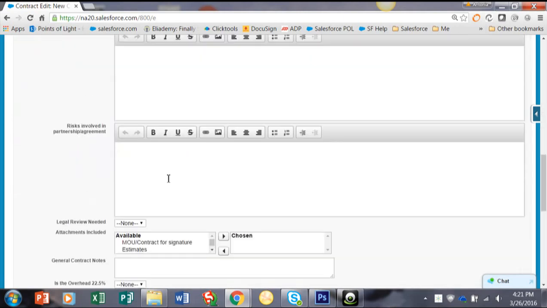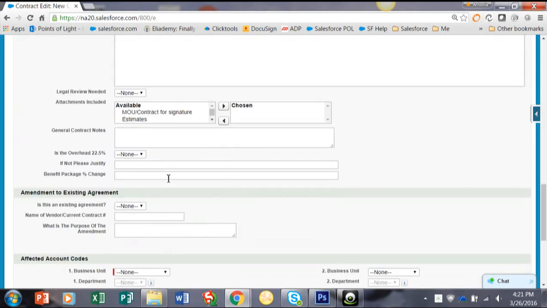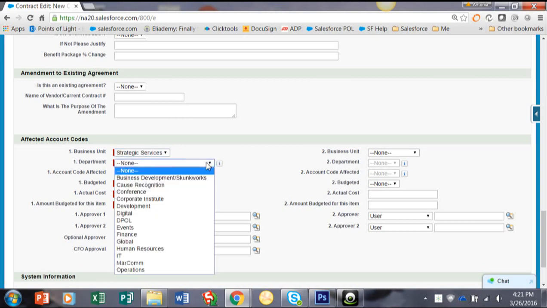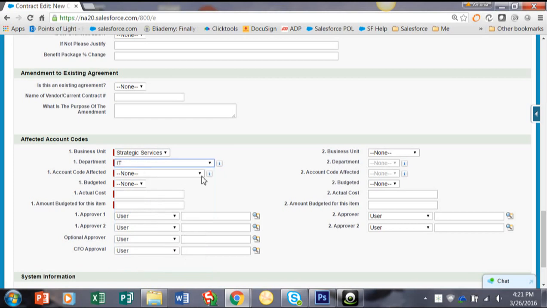In these fields, you're going to enter all the data from your paper contract that's pertinent to this contract. We will enter our business unit, our department, the account code. Did we budget for this? What is the actual cost of this? How much did we budget for this? And there's nothing else you have to do.